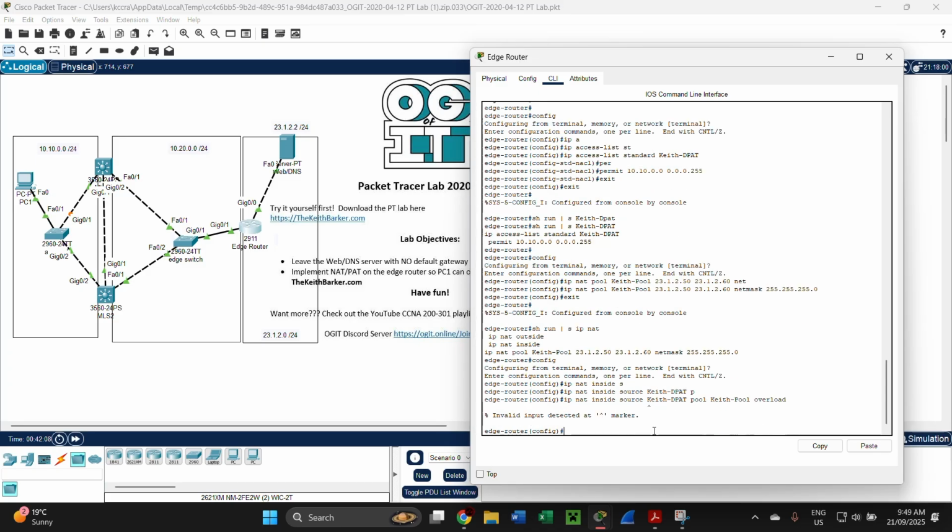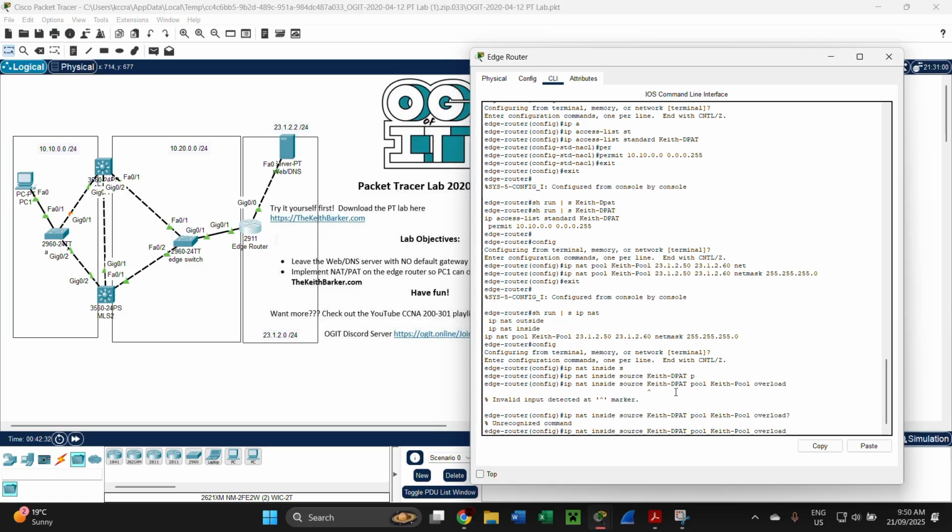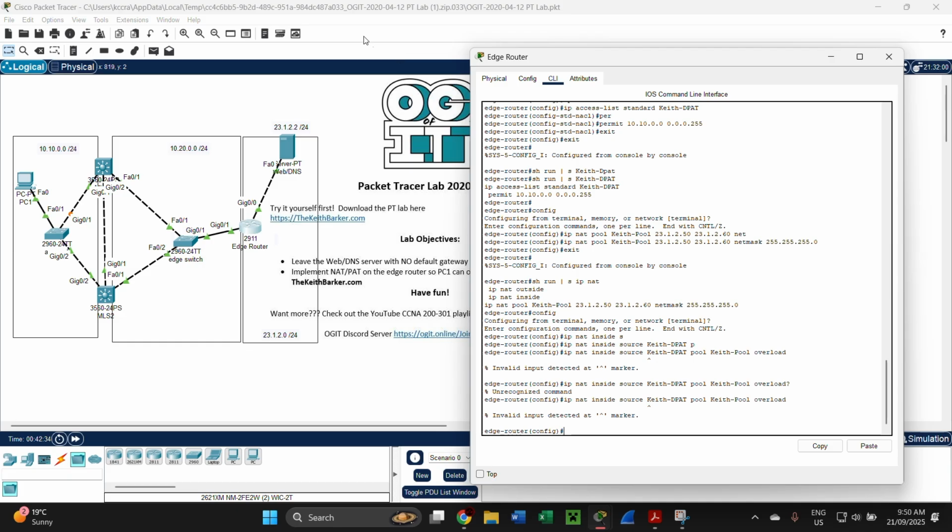Oh, what have I forgotten? Did I caps lock it or did I not caps lock it? I needed to specify the list.